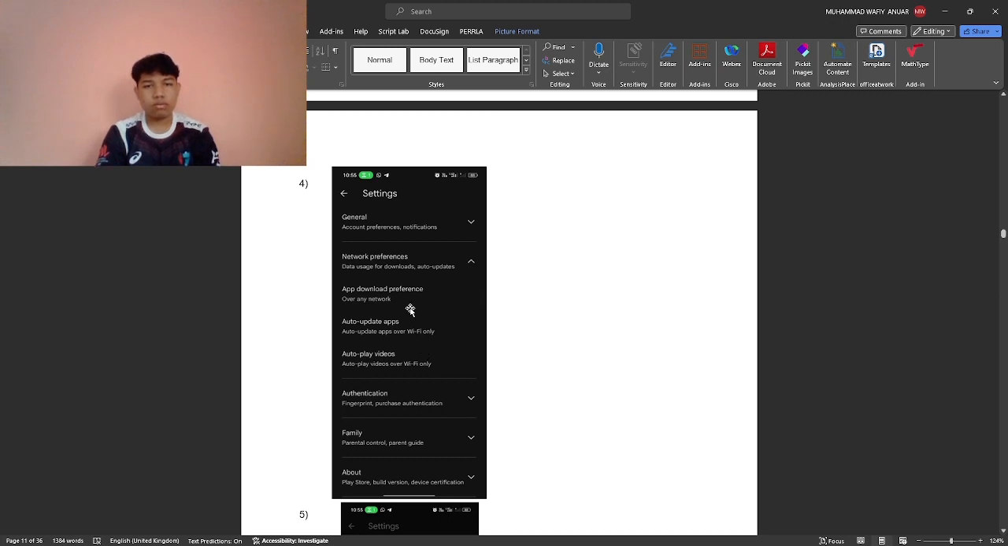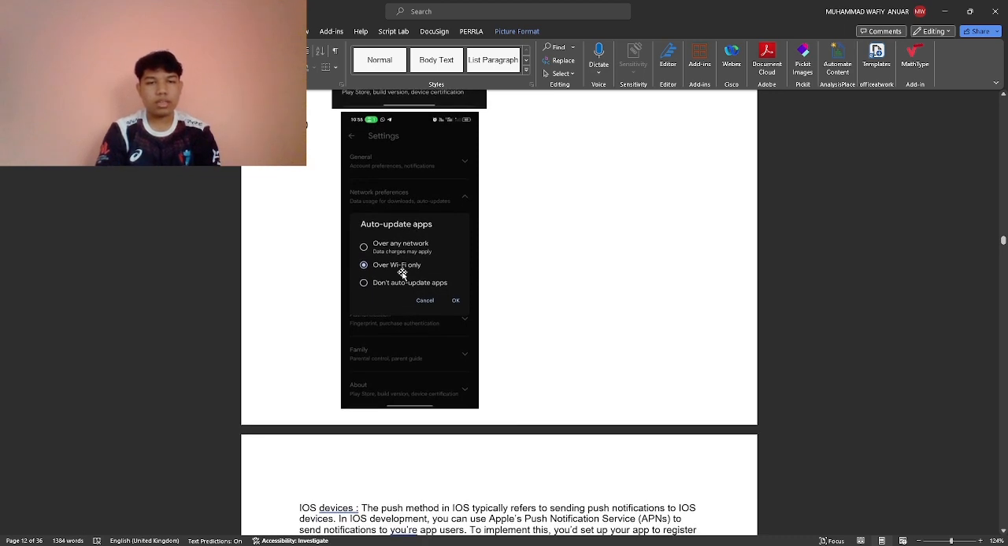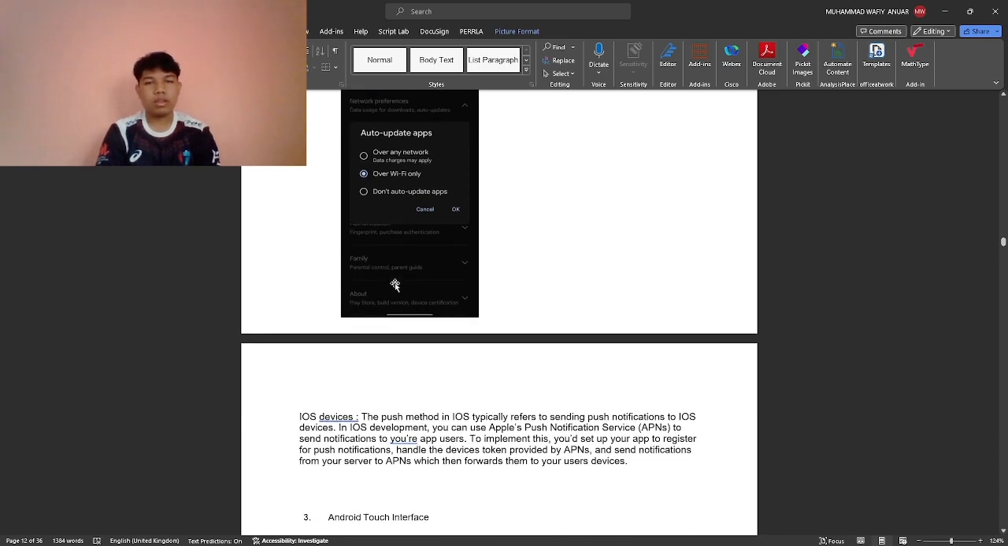Dan dia akan keluar app download preference, auto update apps, auto play videos. So klik pada auto update apps. And dia akan bagi 3 suggestion, iaitu over any network, second over wifi only, third one don't auto update apps. Kalau macam saya pilih over wifi only and klik je OK, dia akan apply pada phone tersebut.